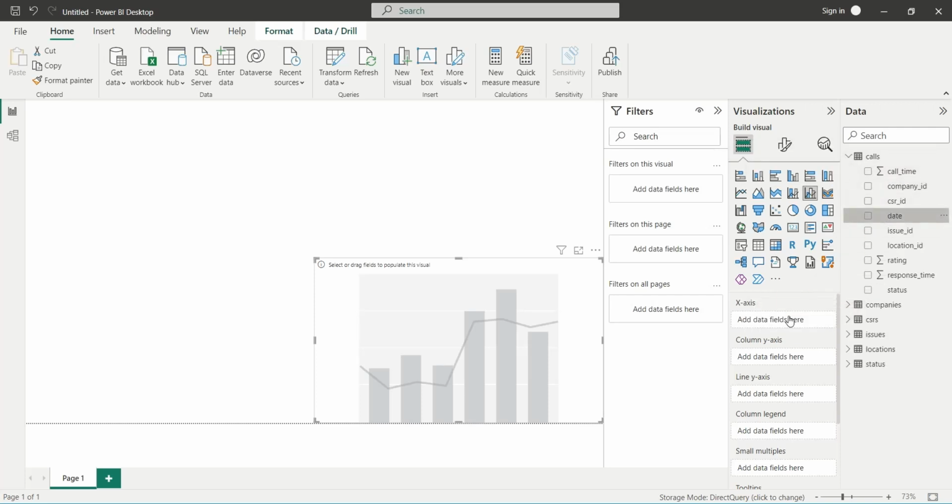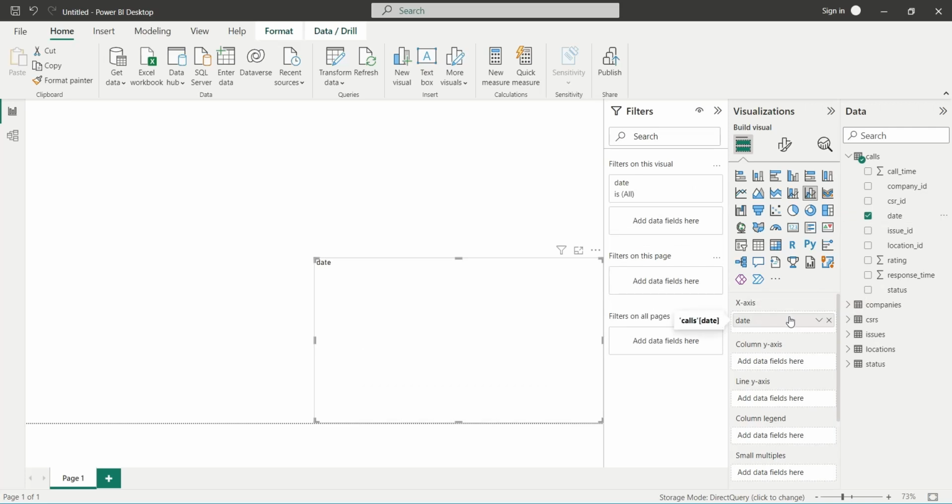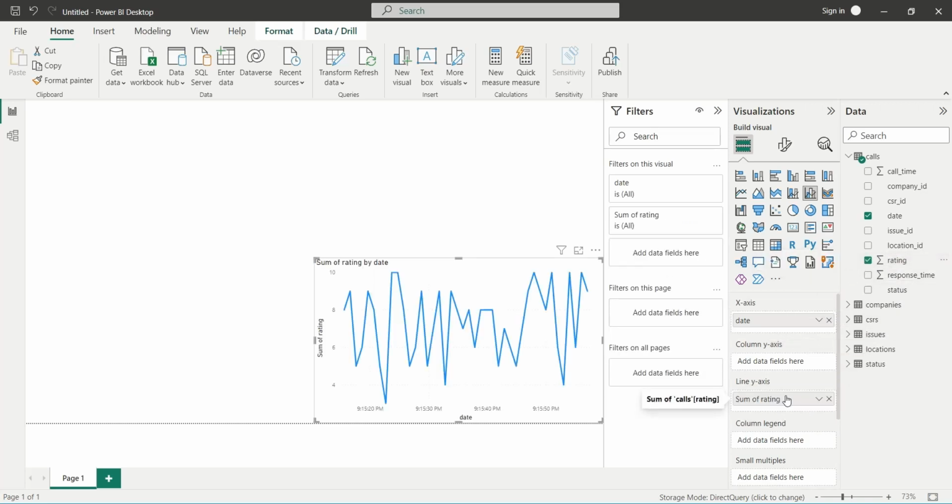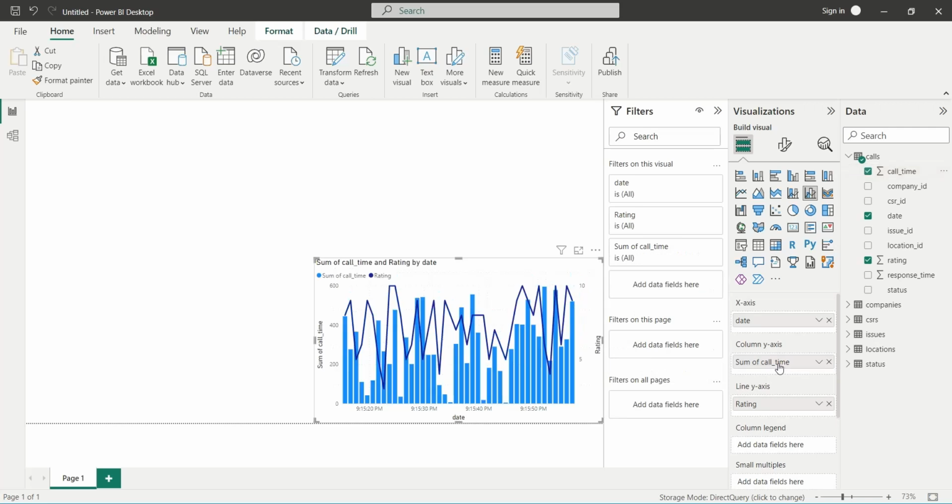We will add the date field to the x-axis. The rating field goes to the line y-axis. The call time and the response time fields will go to the column y-axis.